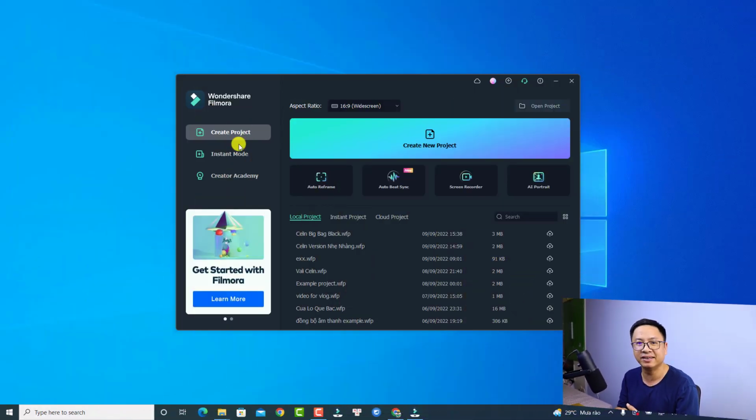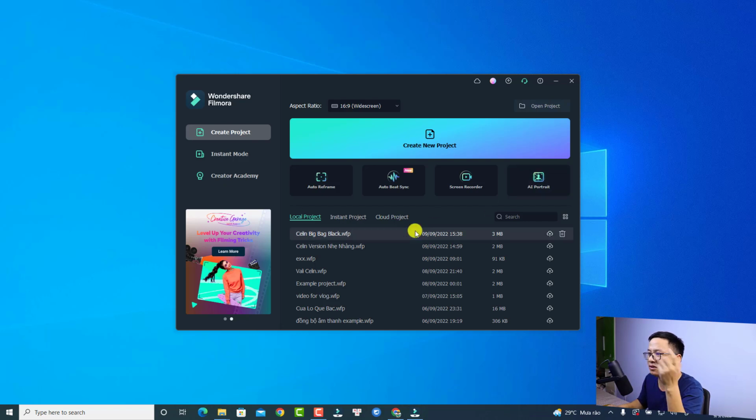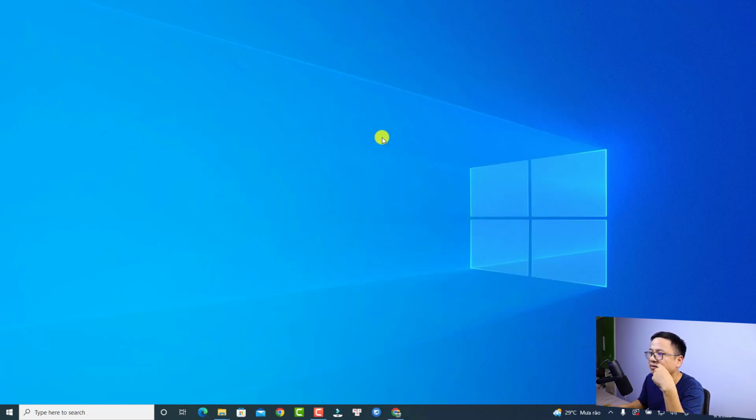Okay, so let's go to the software. So I'm going to show you how to create PROXY and how to use it, or at least I will show you the way I use PROXY when editing video. Alright, so this is my computer screen. First up, we can just create a new project.